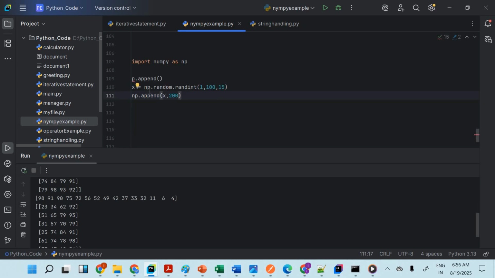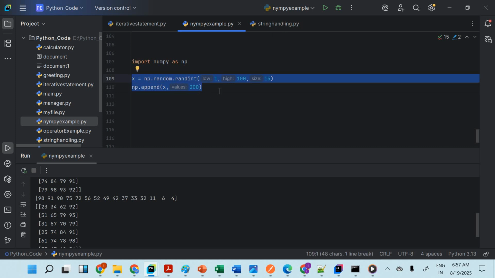So here what we are doing is, we have an array which is created from 1 to 100 with size 15. If you want to add some element to it, then X will have 15 elements, but here it will add one more element, which is 200. So it will add the 200 to it, and that way it will perform the operation.